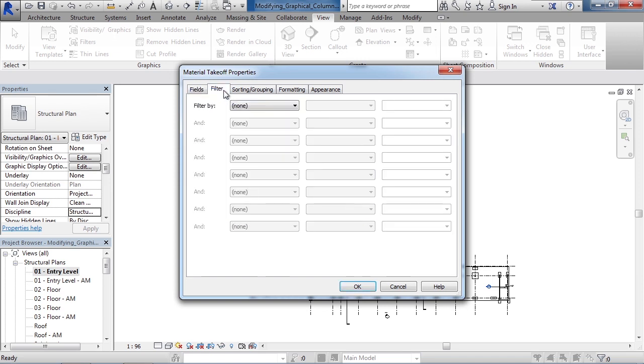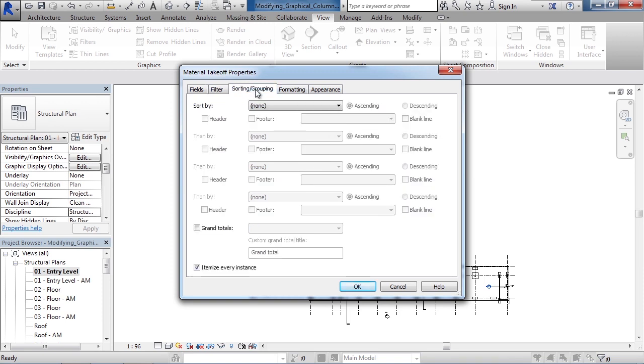On the Filter tab, you can filter in or out different criteria for within the table. We're going to leave it set to none. On the Sorting and Grouping, let's sort by level. On the very bottom, let's choose Grand Totals.